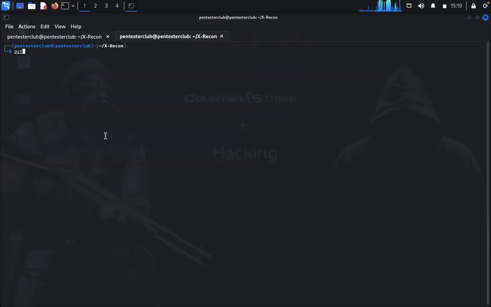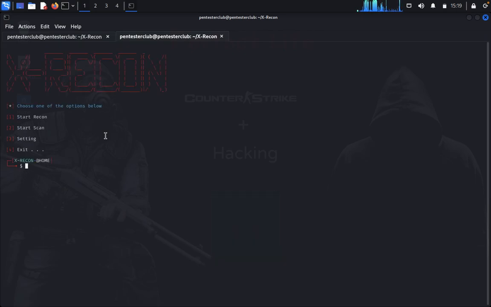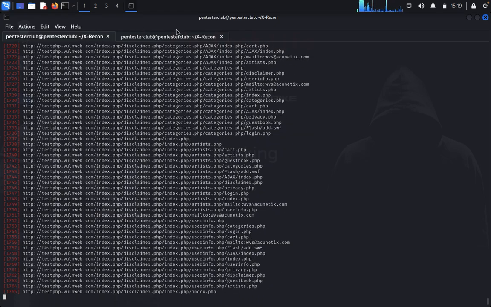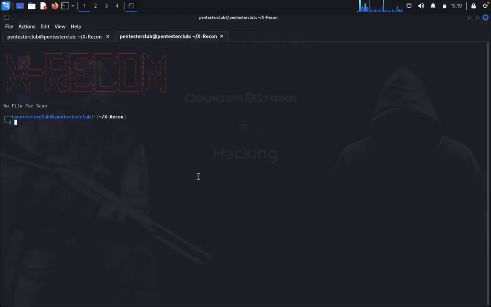Now you just type python3 xr.py. Now you just type yes. Now we have started the recon. Now we would like to start the scan. So no file to scan. Okay, so now we have a file to scan. So we need to attach a file here.